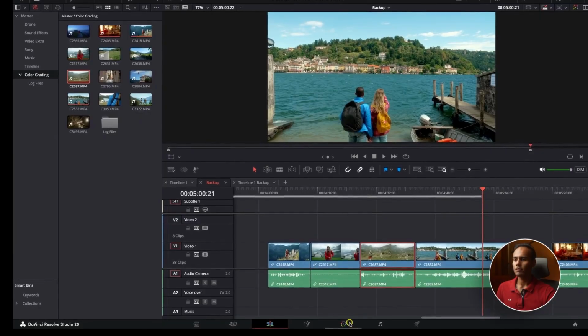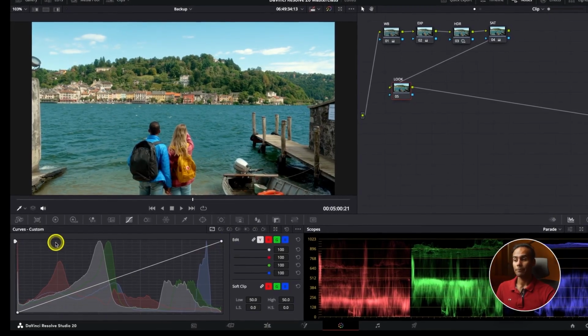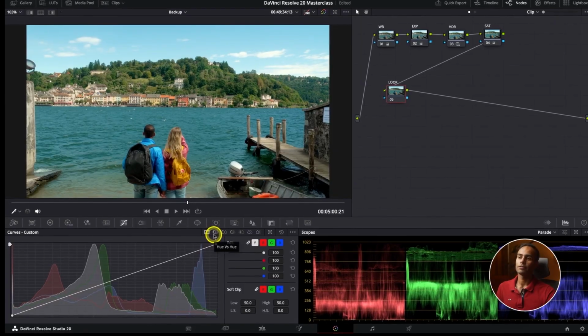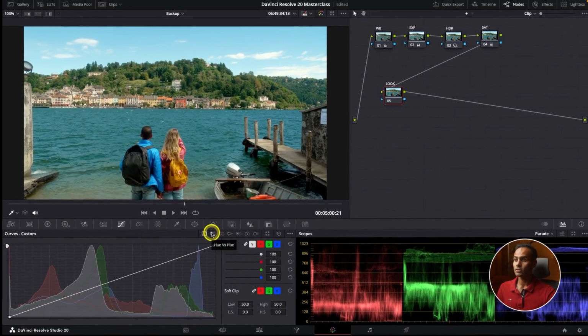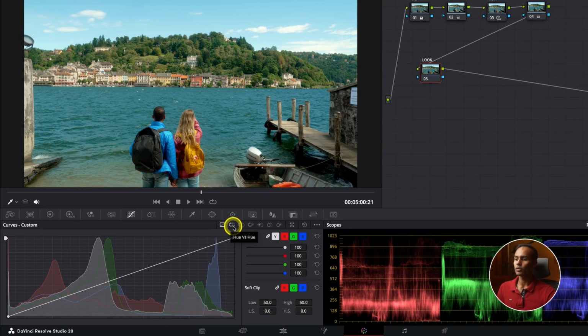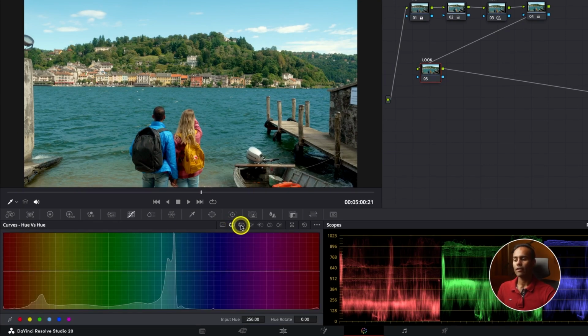This is the master frame, let's go to color grading. So that's how I use custom curve for exposure, but we are now doing color grading. Let's check that out. The first type of curve is hue versus hue. Then we have hue versus saturation, which I also use. And then there's another curve, which is hue versus luminance.